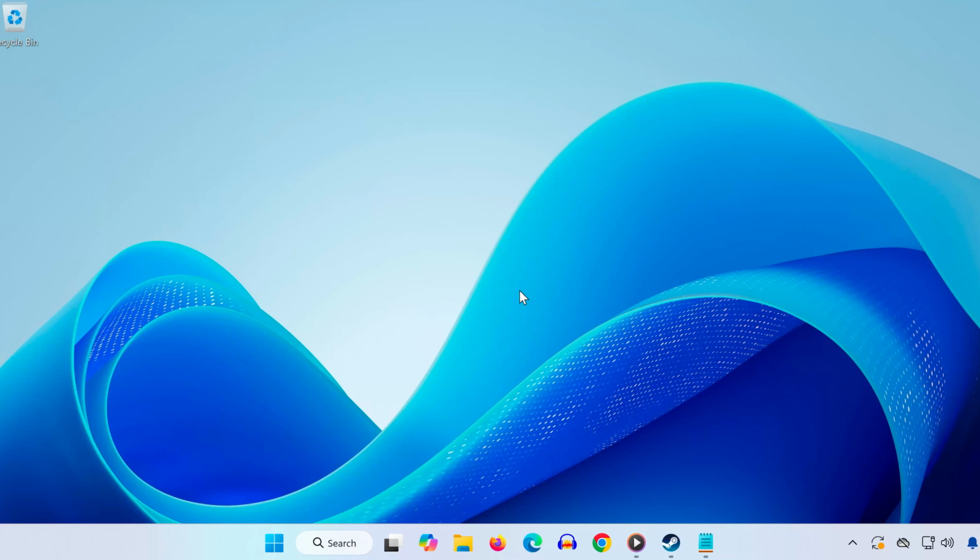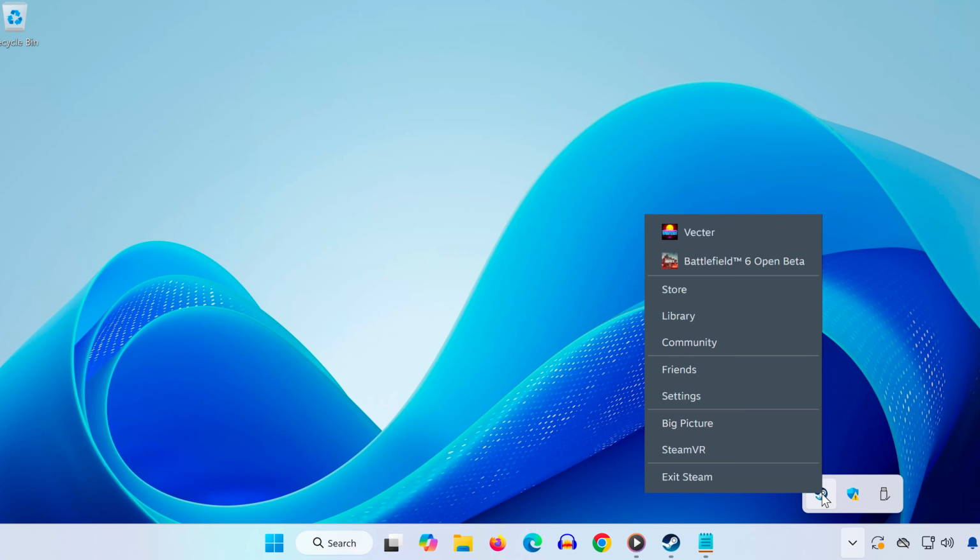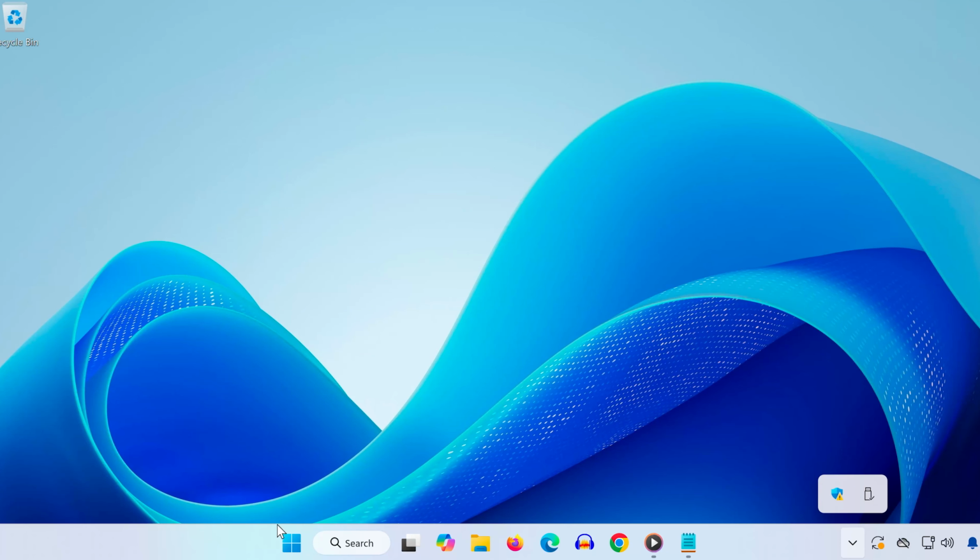Hey guys, if you're getting the app configuration unavailable error on Steam, here's a quick way to fix it step by step. Step 1. Fully close Steam. Click the arrow in the bottom right corner of your taskbar, find the Steam icon, right-click it, and choose Exit Steam to completely close it.